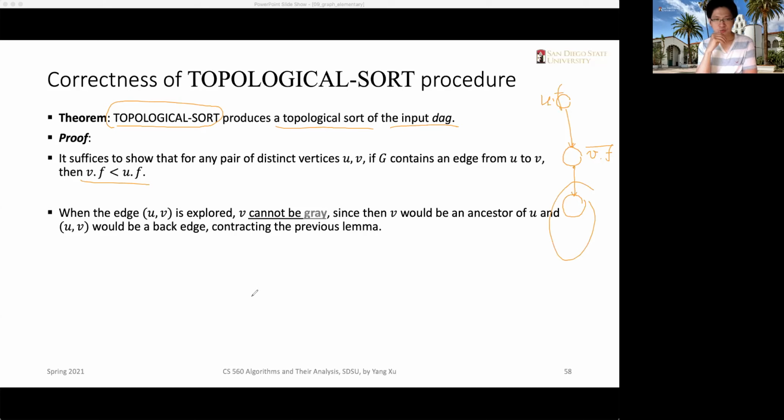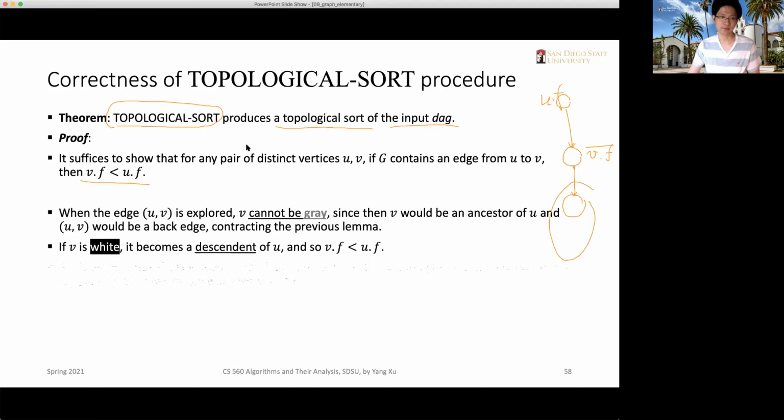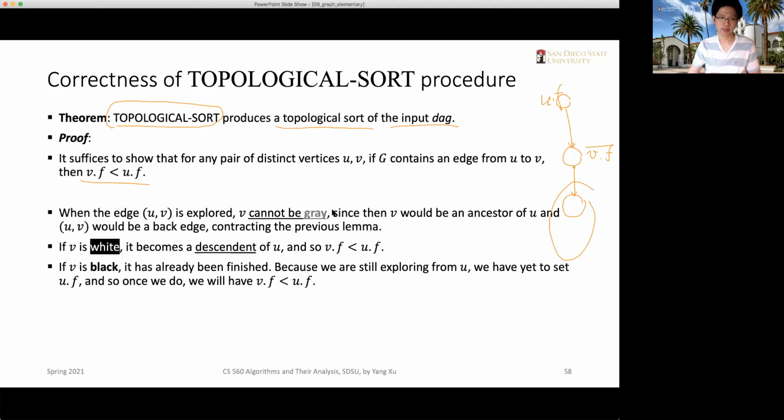It also says that when the edge U to V is explored, V cannot be gray, because if it's a gray vertex, then the edge from U to V is actually a back edge, right? And then the back edge breaks the previous lemma. We cannot have a back edge, right? And if V is white, then it becomes a descendant of U. So in that case, we know for sure the discovery time for V must be later than the discovery time of U.